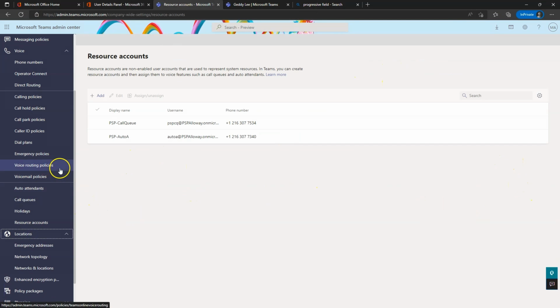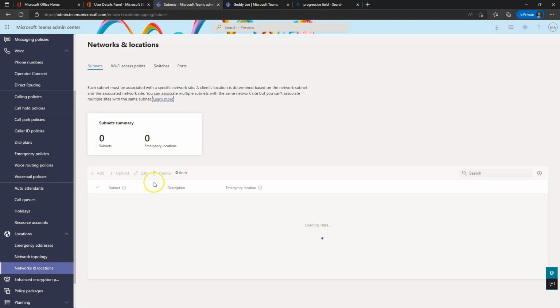We've already looked at the locations. You know, we've created the emergency ones. We do have the ability to put network topologies and networks and locations in there, where we can look at our switches, ports, and tags and everything here. This is really for building a subnet location and such.